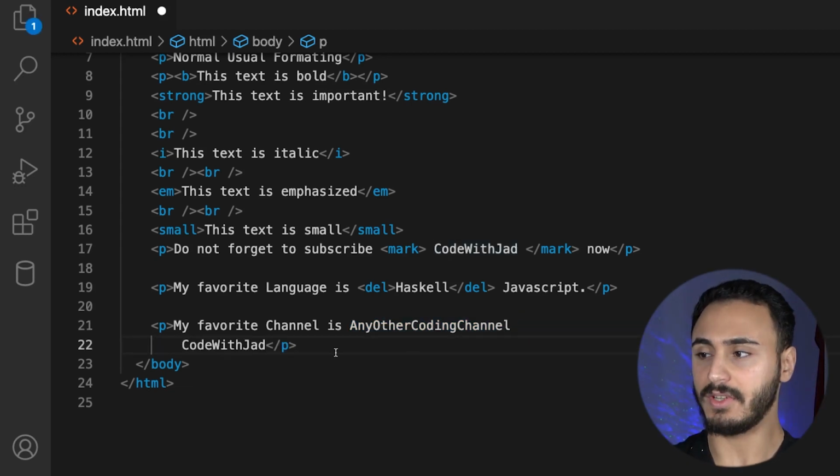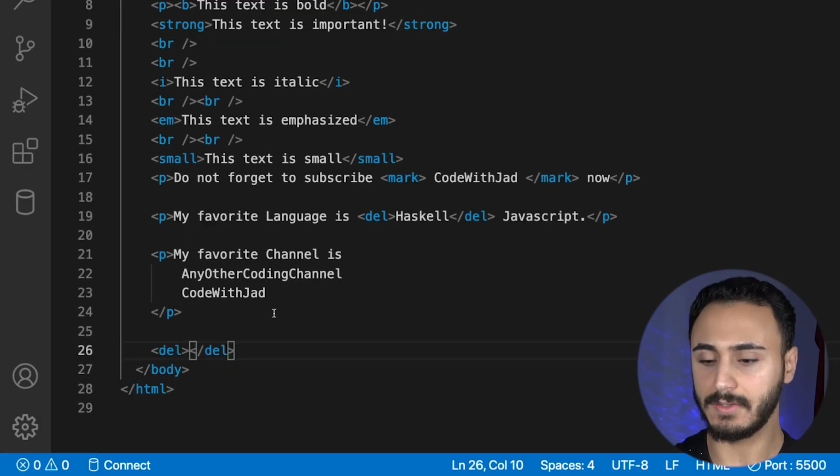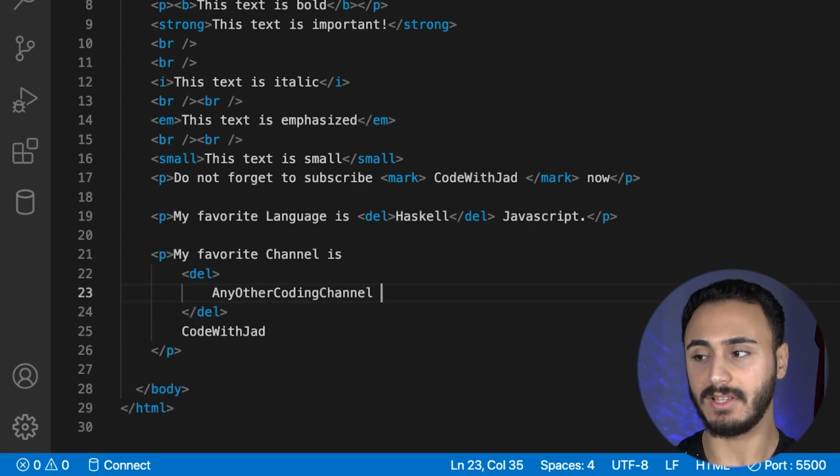So to do that, let me just clean a bit. What we want to do is the following. We want to first use the deletion, right? So let's take the deletion and put it there, and be sure that any other coding channel is in between. That's the first step we want to do.